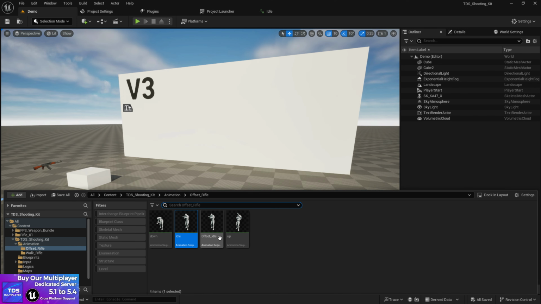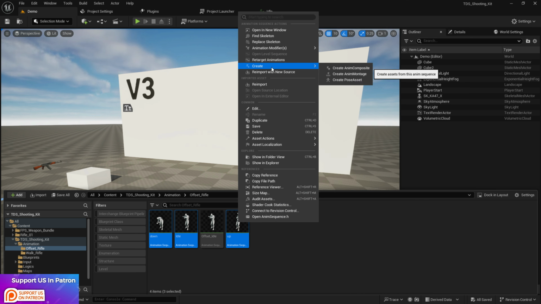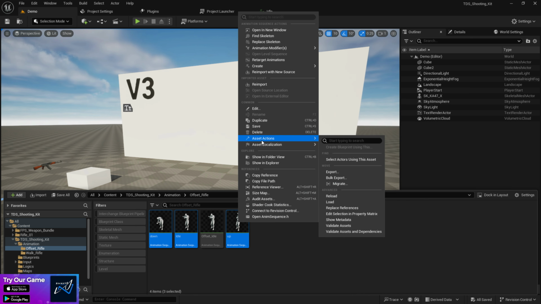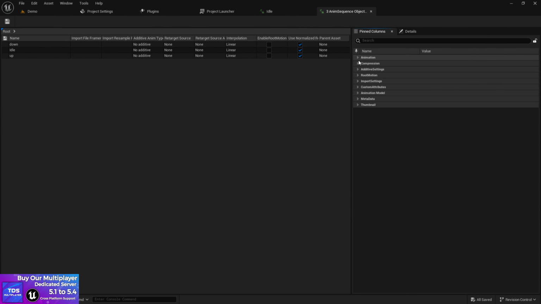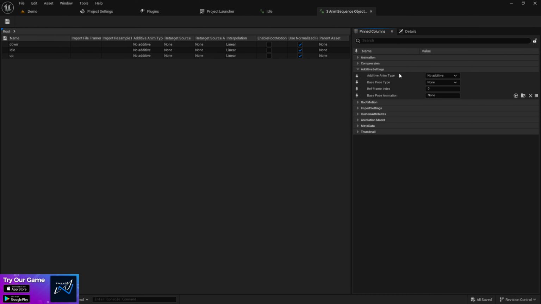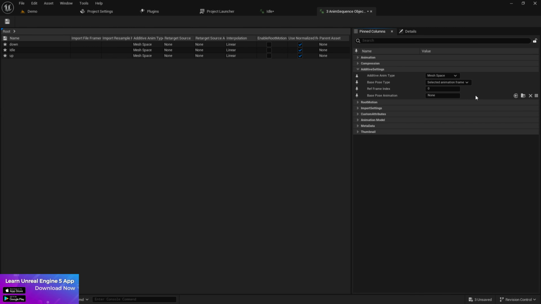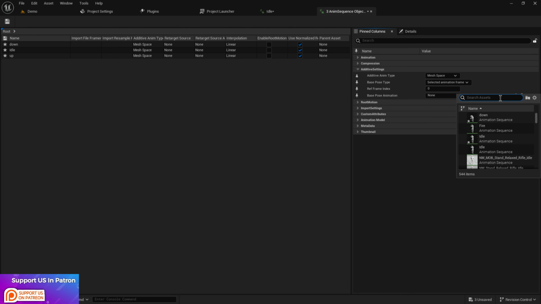Now we need to keep in mind this offset idle. Select those, right click, and here we need to do some modification: go to asset actions, then edit matrix property. Then go to composition in the animation modes. There are a couple of settings available, so we need to go to the additive settings. Here we set the additive to mesh space, and the base pose will be select animation from frame. For the base pose animation, we need to select which animation we want to give as a reference.